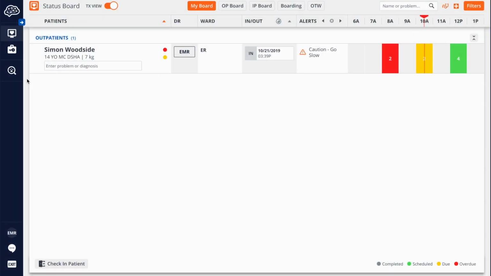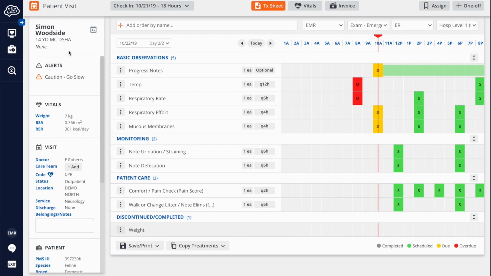The treatment sheet is the second of 4 parts of Instinct and is the heart of the application. To review, there's the status board, treatment sheet, vital screen, and invoice. To get to a patient's treatment sheet, simply click on the patient name on the status board and you'll see all the patient information on the left and the treatments on the right.